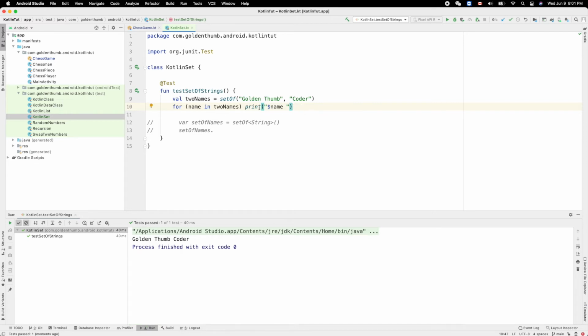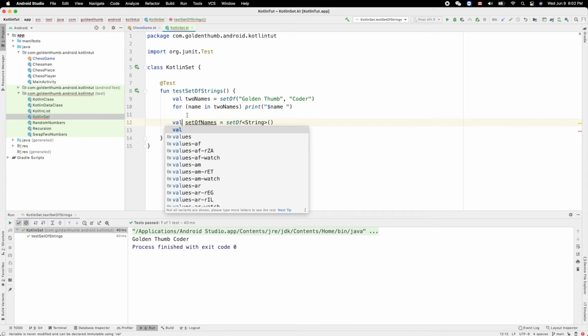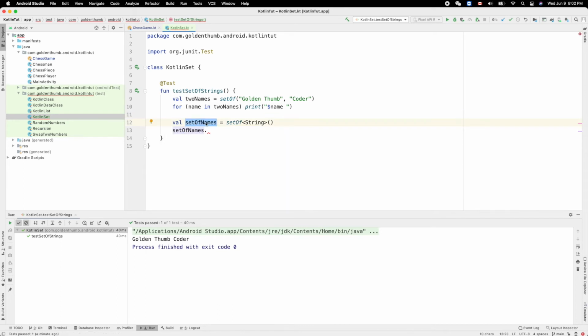Now if we want to add another name into that, we cannot do this, twoNames dot add, right? So to support a mutable set, we can do something like, oh, we can still use val. This means we don't want to assign another set to this one. It has nothing to do with the mutable or immutable nature of this set. So now we can use mutableSetOf, like that.